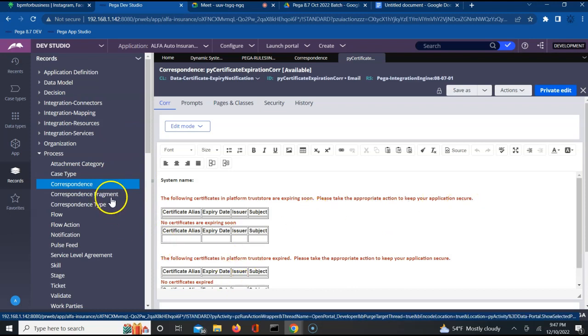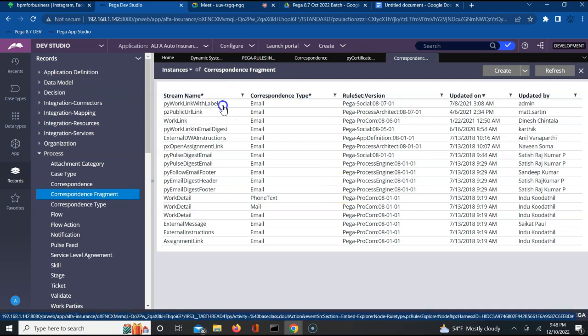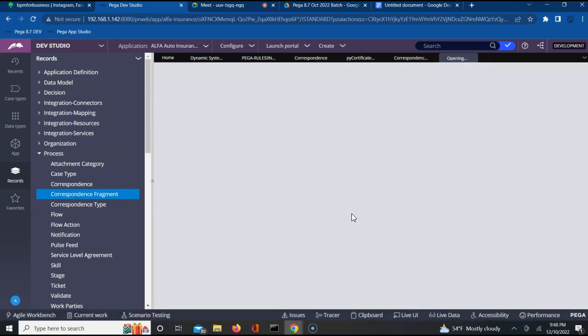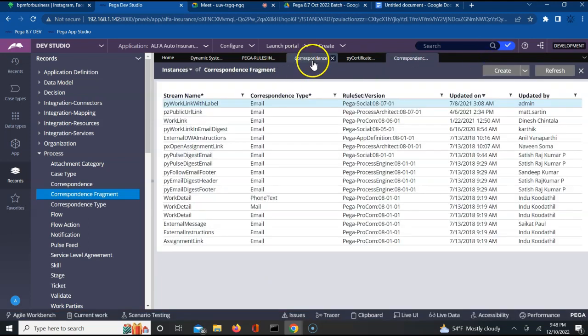There's also something called a correspondence fragment. Correspondence fragment is nothing but, let us say this is your email body. The small fragments present in the email body are stored or created using correspondence fragments. We'll see when we implement it, and your doubts will get cleared. Right now, understand that we are going to utilize all these rules to build the functionality. Three rules we'll be focusing on today: correspondence type, correspondence fragment, and dynamic system settings. That's what we'll be working on today.